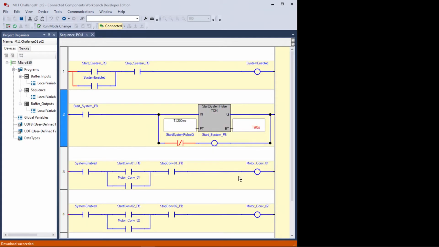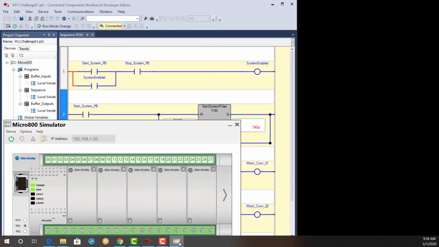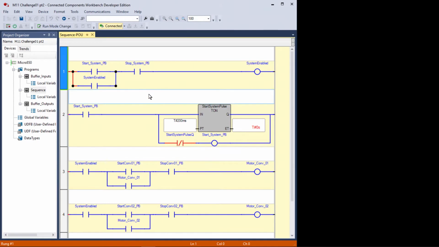I do have the simulator running, and we can bring it to the forefront, but we don't need it because we're not using any I/O. These are all internal bits. I have start system push button, start system push button, start system push button. I have it in at least 3 locations. I can toggle any of those. It doesn't matter which one I toggle. But let's toggle the one that we would if we were actually running the system.